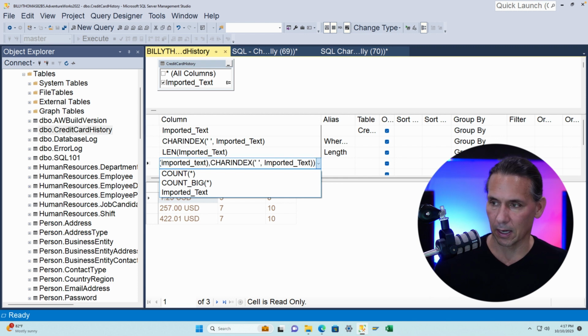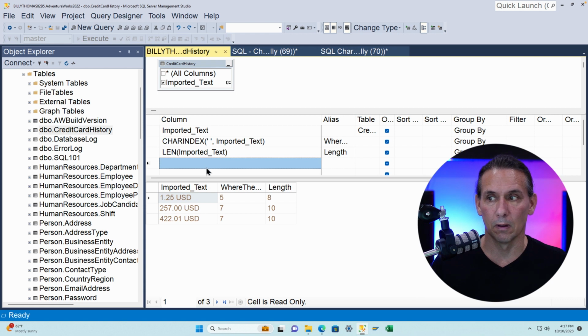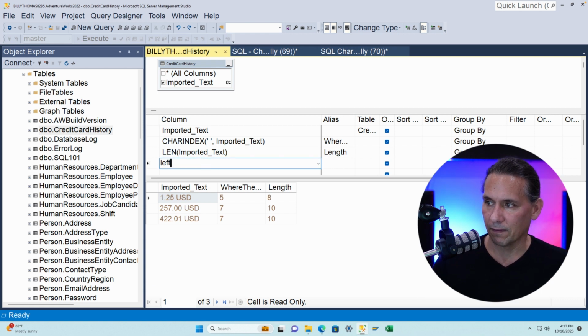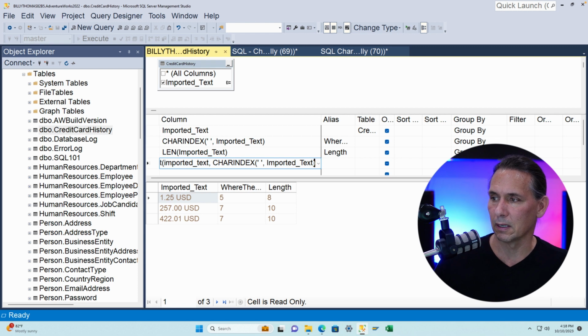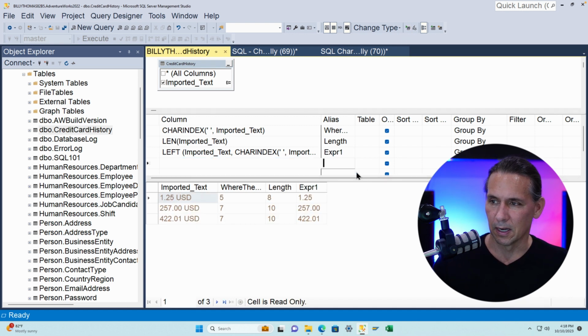Oh, I messed that up. Hold on. Let's do it again. I want the left of imported text, comma, the char index of imported text, which should be a number. There we go. Let's take a look at what that does. Boom, there it is. So this is remove USD. We'll call it that column. Now we've got it removed.